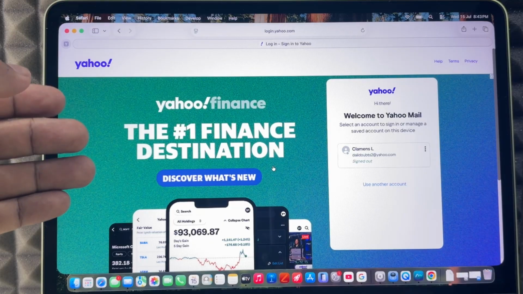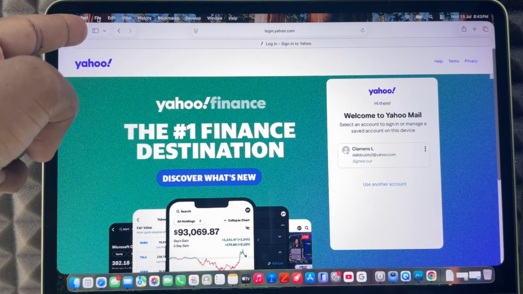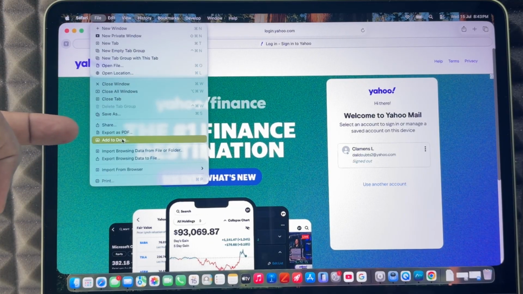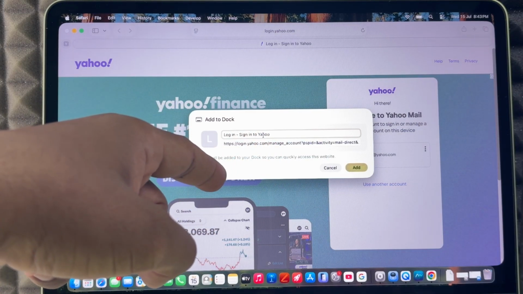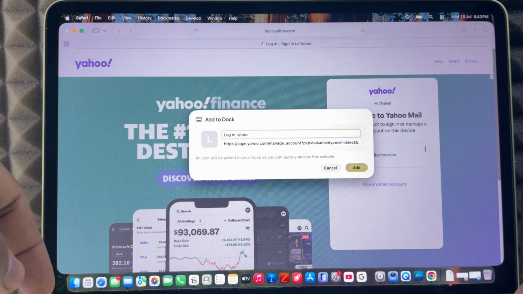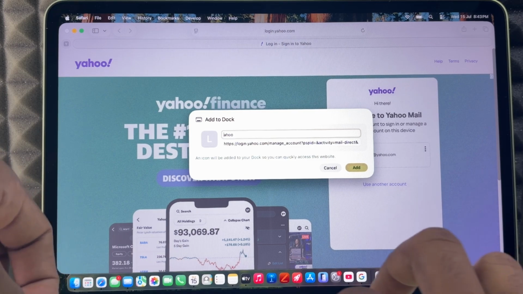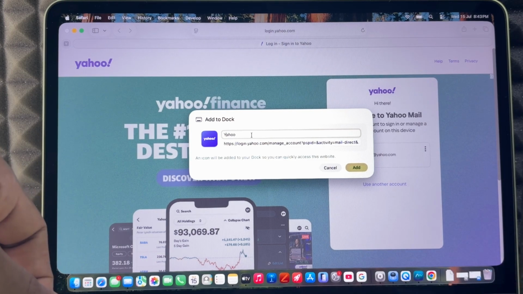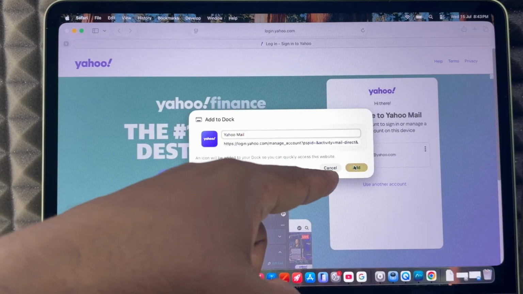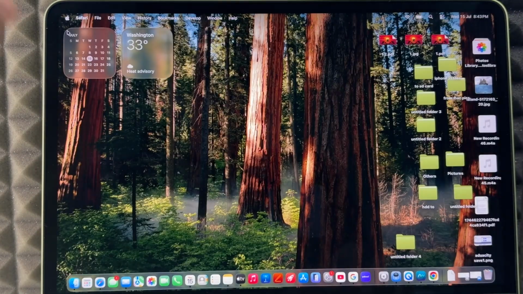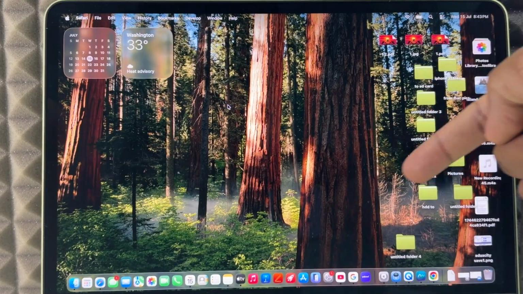Okay, once you see this page, you need to click File and Add to Dock, this option. And you just assign any name as per your wish. I just rename this to Yahoo Mail, something like that, and add. That's it. Now Yahoo Mail app is downloaded on your MacBook.